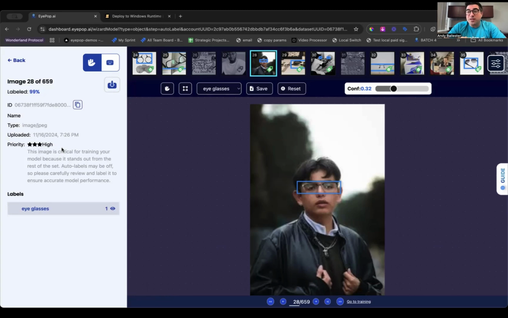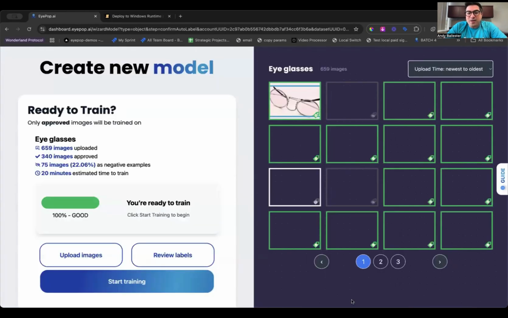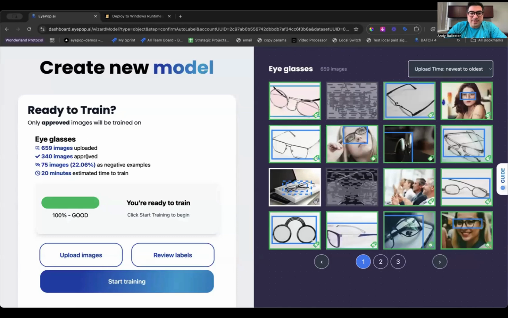If I'm starting from scratch, we have a foundational technology that auto labels pretty much everything that you can find on the web, and that would be used for the first pass. When I'm done labeling my images, I will go to training. This will give me a sense of how ready I am to train this model. It talks about how many labels are there, how many negative examples I have.